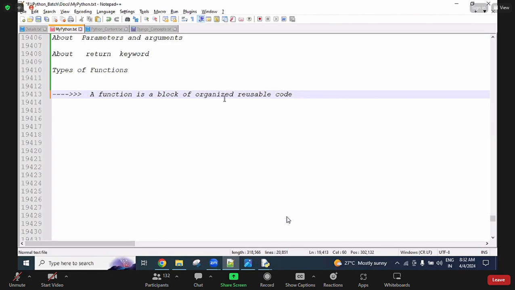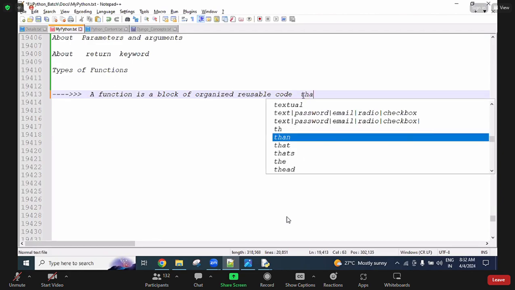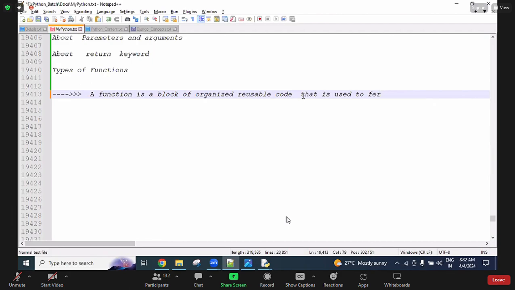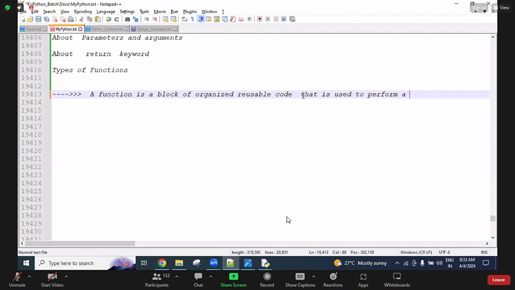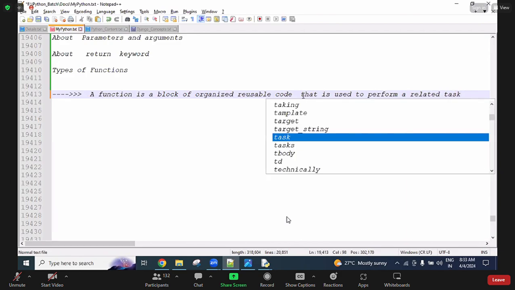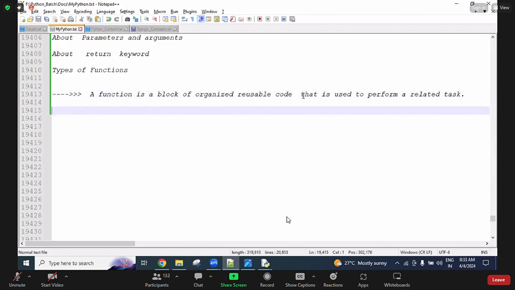A function is a block of organized reusable code that is used to perform a single or a related task. A function is a block of organized reusable code that is used to perform the related task. We have one requirement, and related to that requirement we are going to create one function.